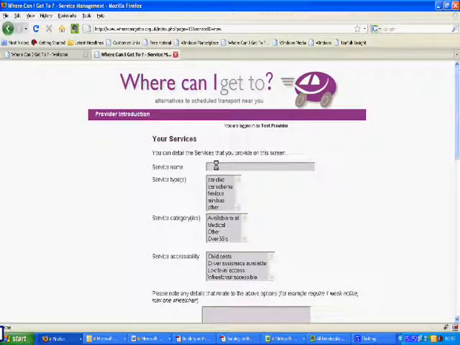Again, we've got a very simple form. First of all, I need to give the service a name. Define what type of service it is. I just select these from a predefined list. Identify what categories it's in, and the options here are available to all, medical, other, and over 55s. Well, my car service is going to be available to all. And select any service accessibility options it might have.